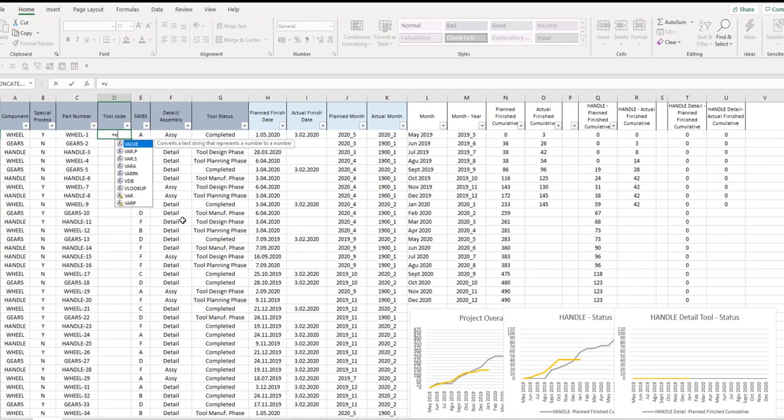I'm going to write VLOOKUP. So the first thing it asks us is the lookup value. This has to be the value that I want to look up in the data set. What I wanted to do was bring the tool code of the part number, so I have to choose the part number.